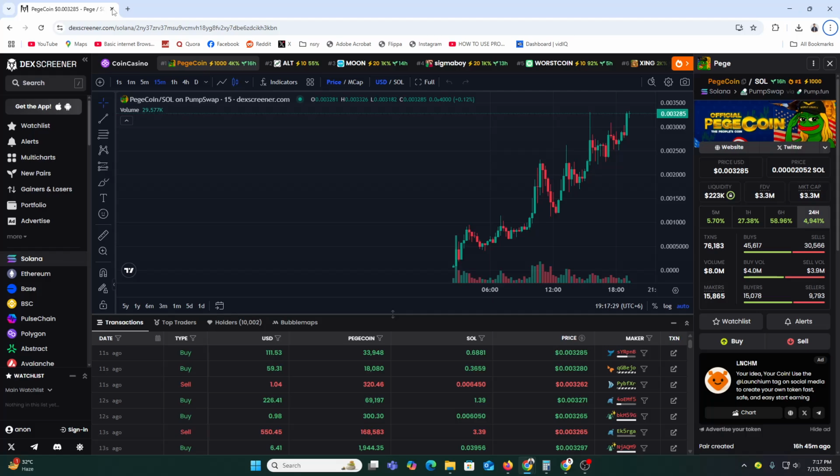So first of all, I'm going to talk about what is DEXSCREENER. A quick note: DEXSCREENER itself is not a trading platform. It is a free tool that helps you find, track, and analyze tokens across different decentralized exchanges like Uniswap, PancakeSwap, or SushiSwap. So you will use DEXSCREENER to find the token you want, then you will trade it on the actual DEX it's listed on.